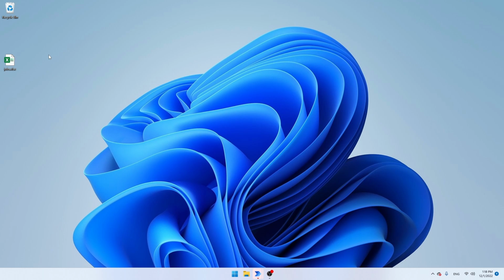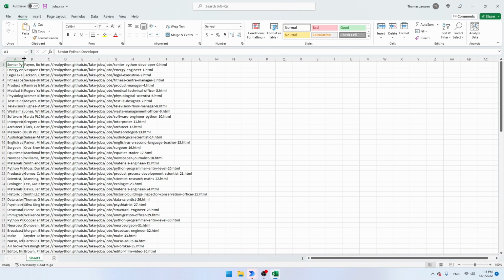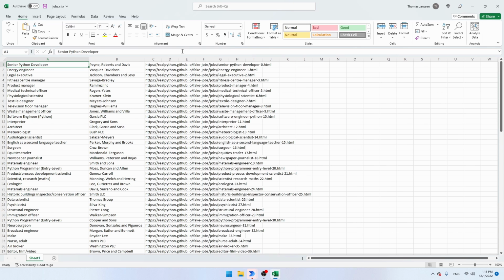Let's go to the desktop and you will see that a new file has been created here. Open the file and you see all the data in here. So we have the title, we have the location, and we have the URL for those who want to apply.